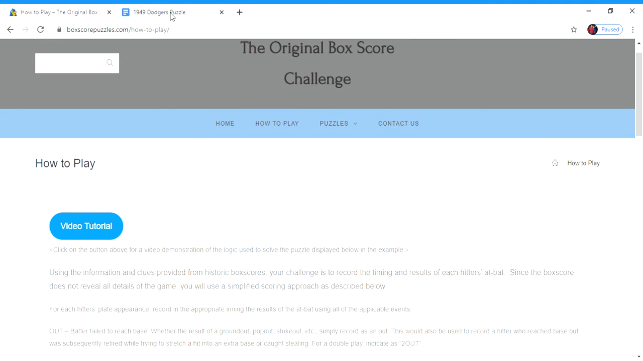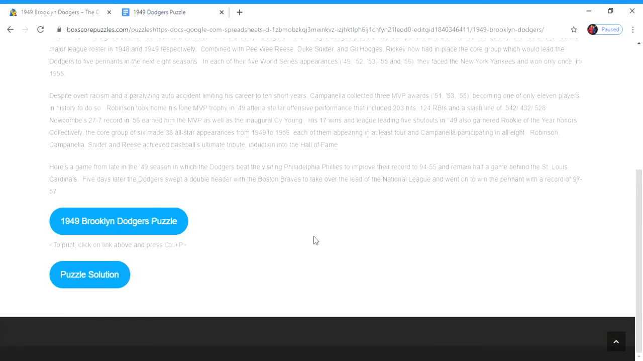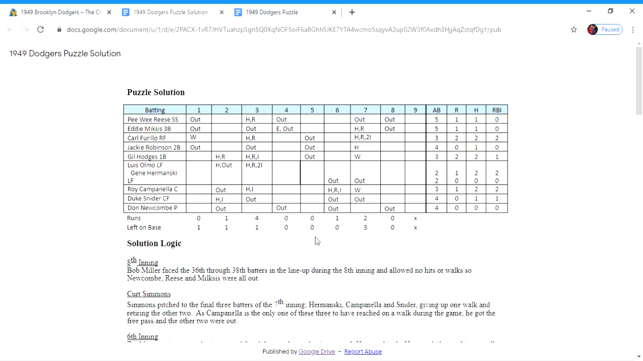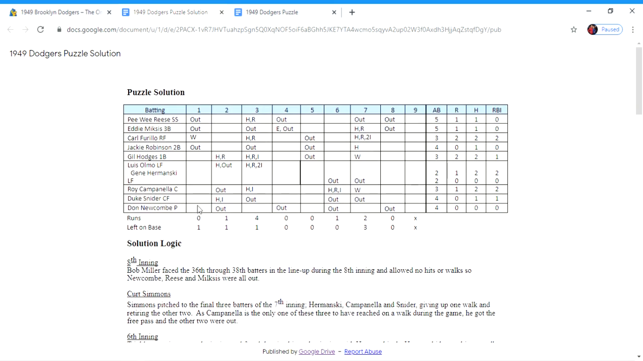But once you've completed the puzzle, if we go back to our Dodgers puzzle, we can see at the bottom of the page we do provide a link to the solution, and that will be provided in the scorecard format, as well as we'll walk through the logic that we used in solving the puzzle. Now, that's not to say that you may reach the same solution using other logic, but we wanted to provide this to you in the event that you hit a wall or just having difficulty in determining some of the at-bats here or plate appearances, that this will provide you some helpful information.